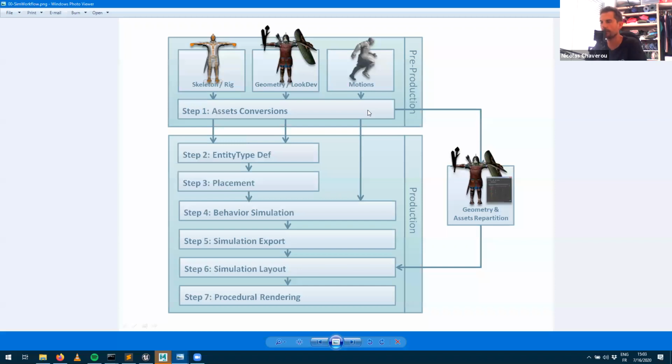So that's the crowd simulation and layout workflow, that whatever the package you pick, it can be Golem or anything else, you have something similar here. It's kind of divided in two parts. One is the pre-production part. You can see here at the top, this is where you need to convert the assets. Whenever you need to make digital extras or crowd, you always need to bring both characters within the Golem system and motions as well. I'm going to skip that part here.